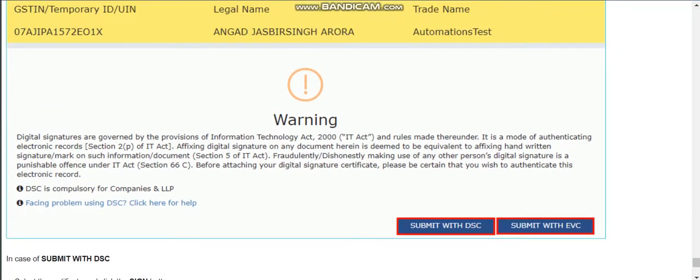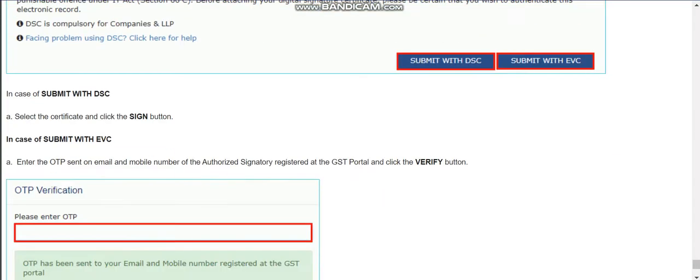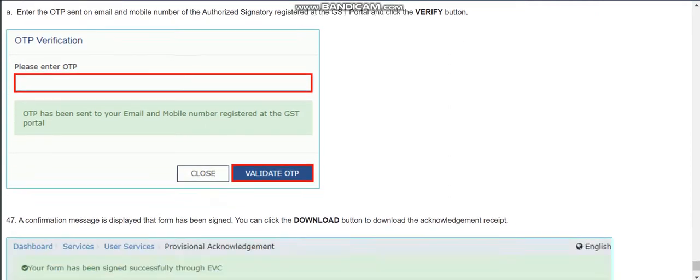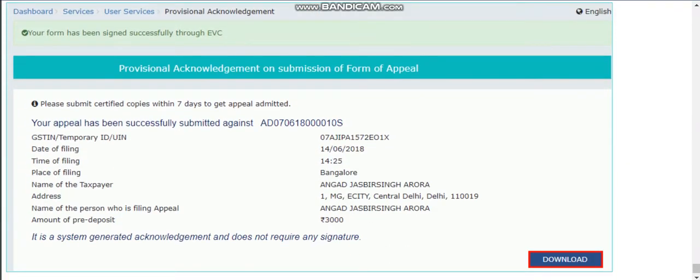Once you click on this, you have the provision to submit the application by DSC or EVC. If you select EVC, an OTP will be generated on the mobile number of the primary authorized signatory. Then you can enter the OTP and click on validate OTP. When you submit it, you will get the acknowledgement message with the ARN, which you can use for tracking purposes. Whenever you want to see the status of your appeal application, you can go back to my applications, enter the ARN and the customized date, and click on the search button. The updated status will be shown to you.